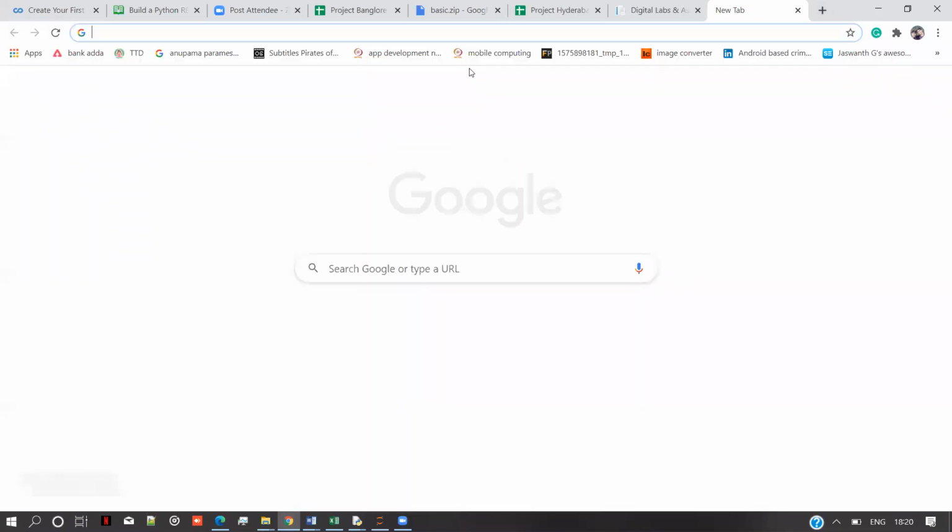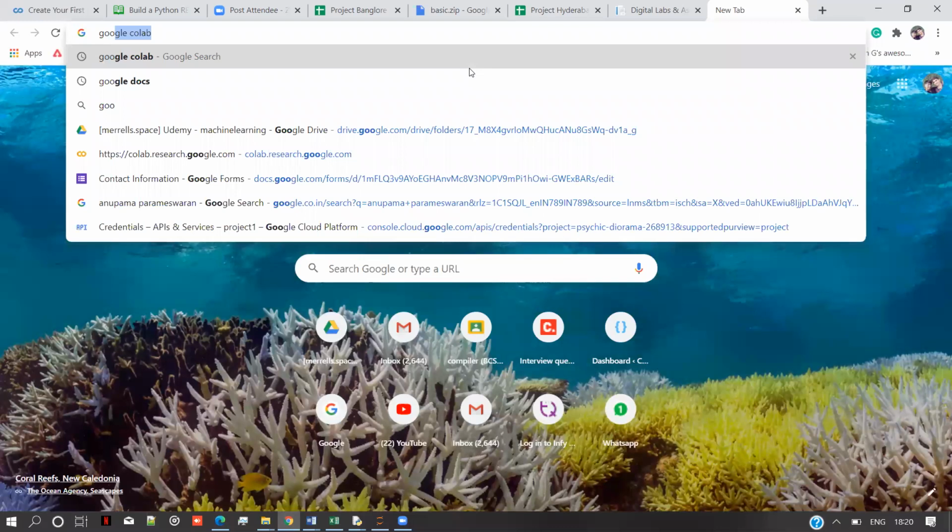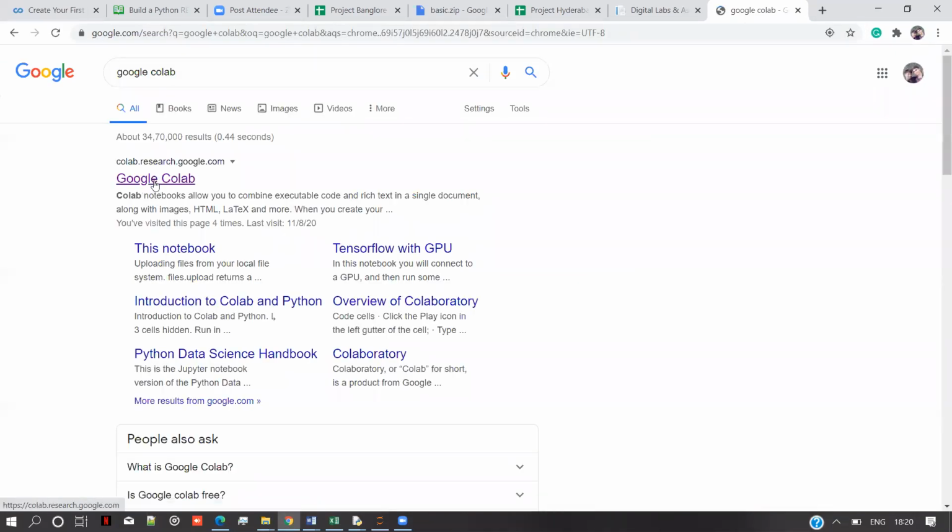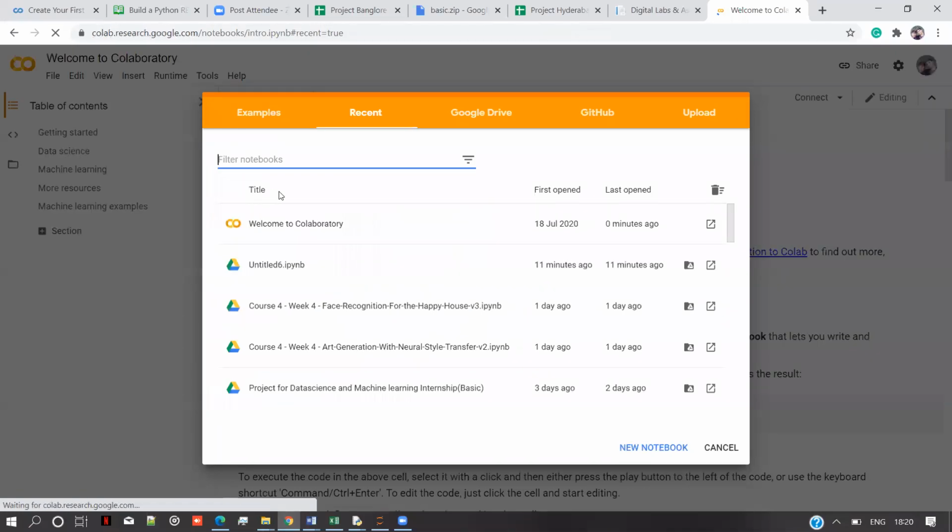So let's see, once you log in to your Google, go step by step. Once you get into Google, then you say new notebook.